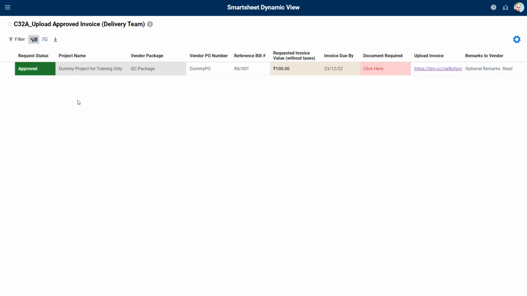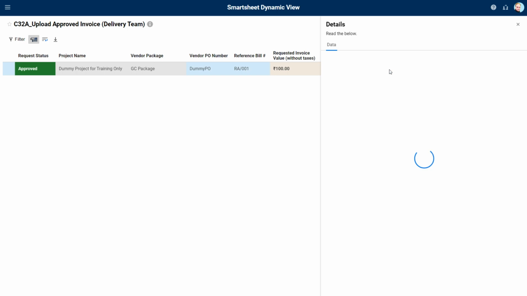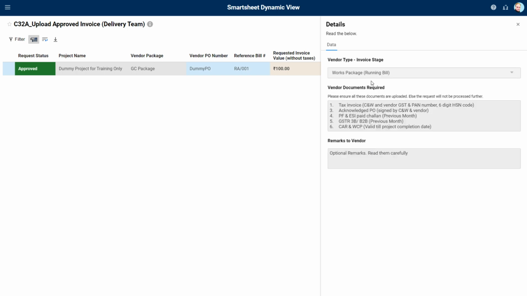This is a very critical step, so please note with full care what needs to be done. First, ensure that you click here to see the documents that will be required from your side. Once you click on this, you will see under which category your bill has been approved. If there is any confusion, reach out to your project manager to discuss this and all the documents that will be required to be uploaded. Please go through these documents. Otherwise, if you do not upload all of these documents, your invoice request will not be processed to the next step.